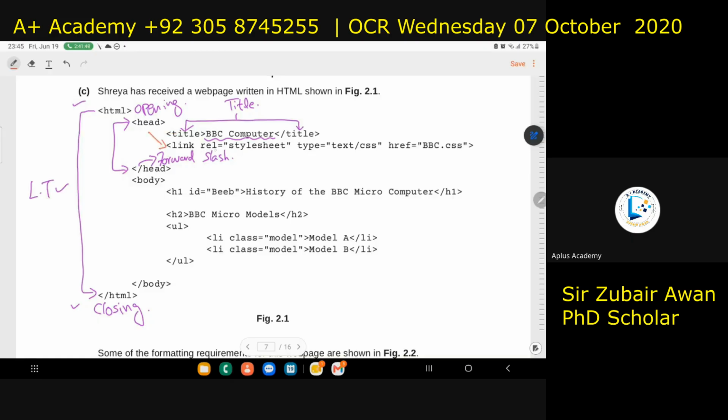Link REL is equal to stylesheet. And what type is it? It is text slash CSS. And href is equal to bbc dot css. That means you have mentioned three more types in the link: first is rel, second is type, and the third one is href. So all this stuff is basically for the header.